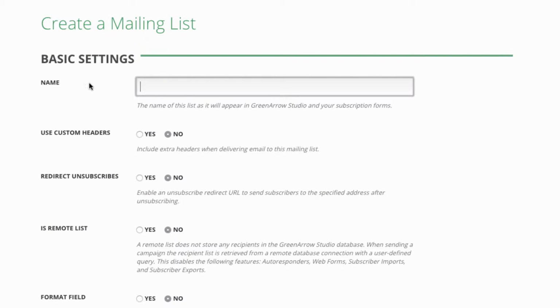First, you'll need to give it a name. The name is primarily for your use. It'll show up in the statistics and around the campaigns so that you know what mailing list you're working with, but it could also show up in our subscription web forms. So you'll want to make sure that it's appropriate for your subscribers to read.